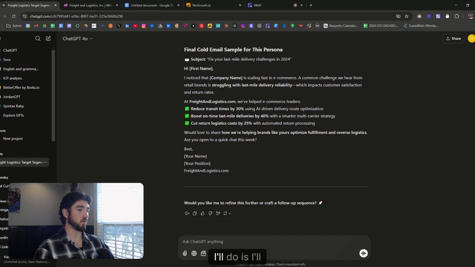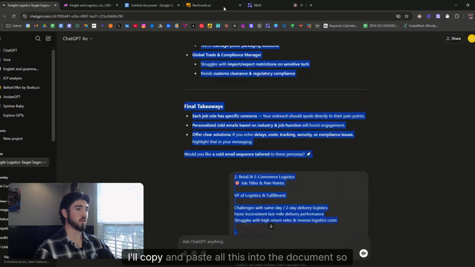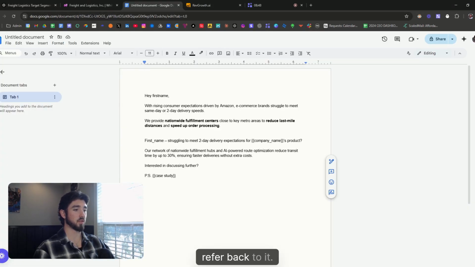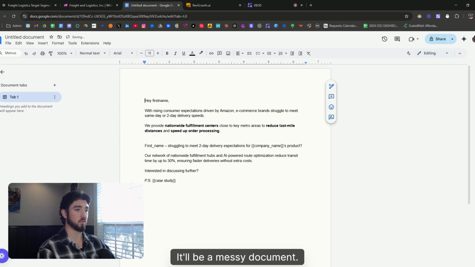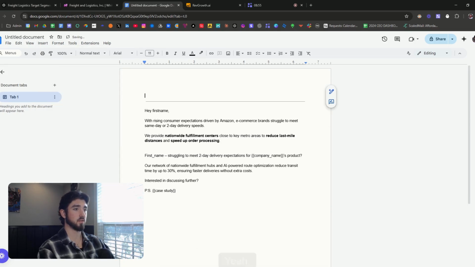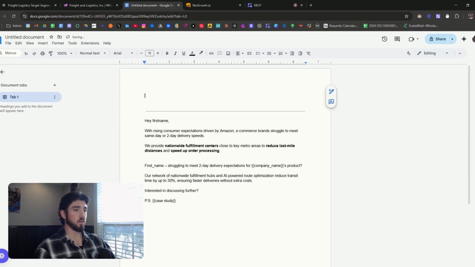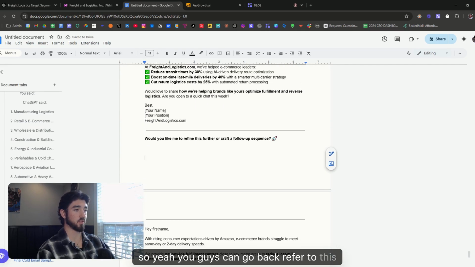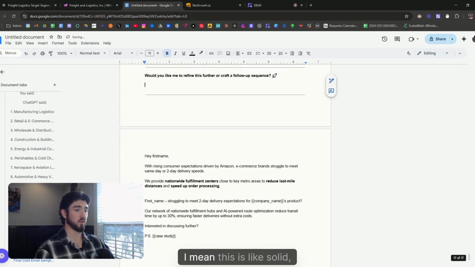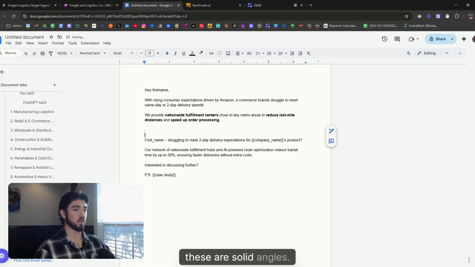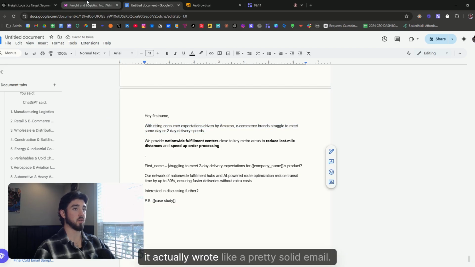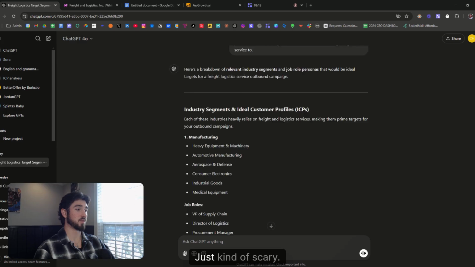What I'll do is I'll copy and paste all this into the document so you guys can refer back to it. This will be a messy document. Let's see here. Yeah. So you guys can go back, refer to this document for any of the prompting, etc. But yeah, this is like solid. These are solid angles, honestly. It actually wrote a pretty solid email, which is kind of scary.